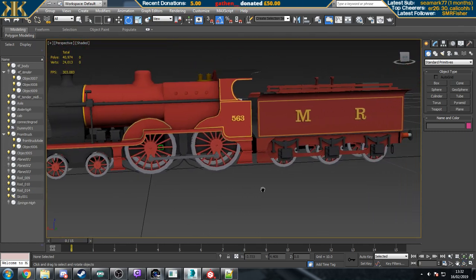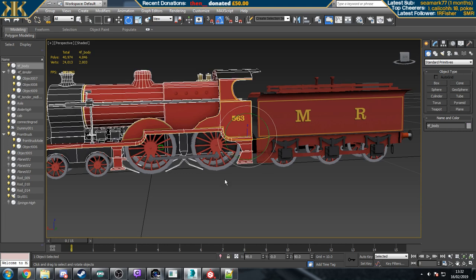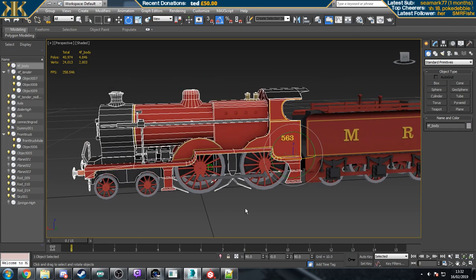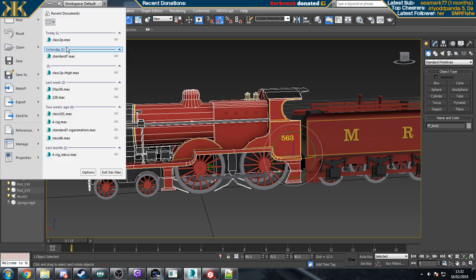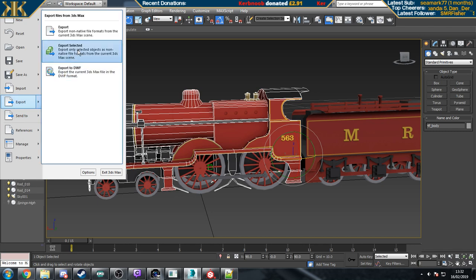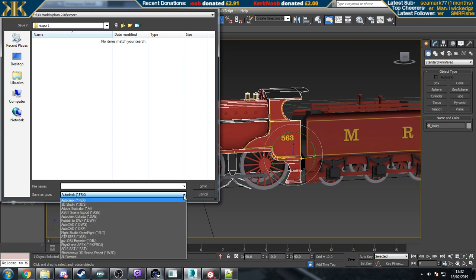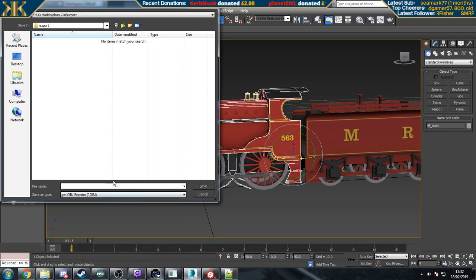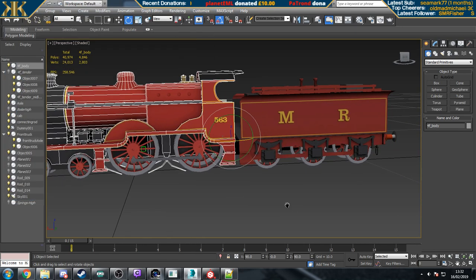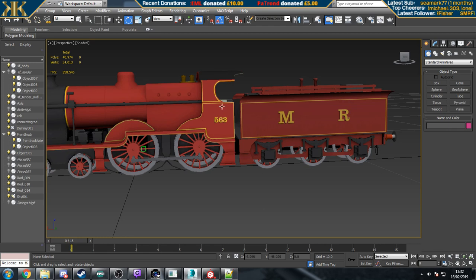So what we want to do is literally export the main body as it is. So you literally just go up here, export selected. Now the model converter that I'm using converts from OBJ format, so we'll be exporting it as an OBJ and then going from there.